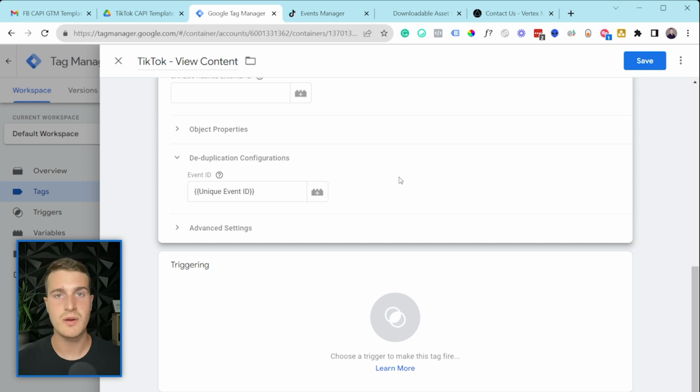So TikTok wouldn't really know, and Facebook works in the same way. So you need to add a unique event ID that's unique for each event. And that's already something that's done for you. So you don't need to worry about that as long as this variable is in here. And if you've imported my template, it's already all there and good to go. But that's really, really important because it's going to take care of the event deduplication.